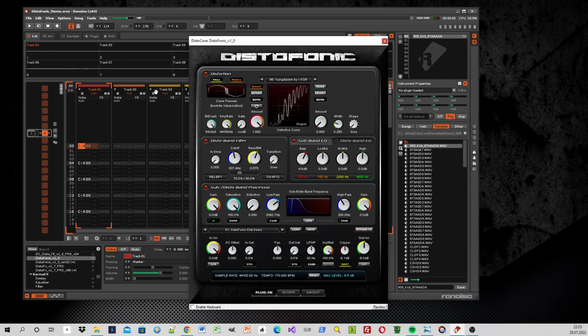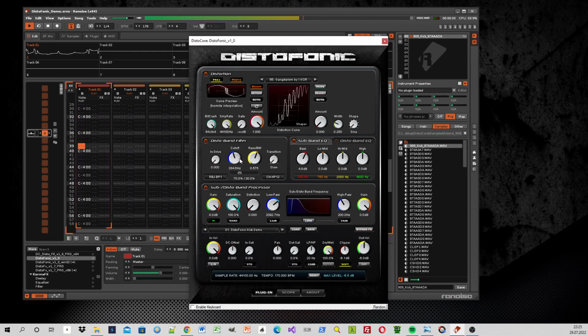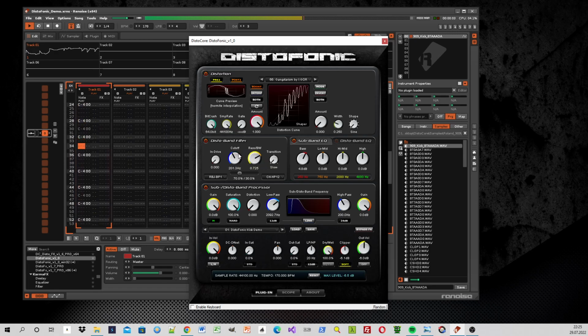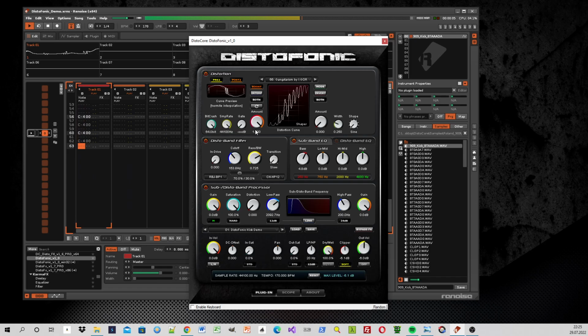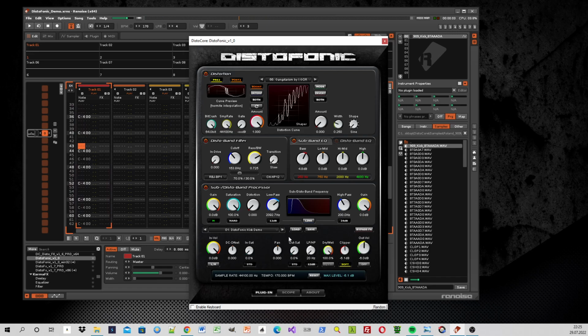So let's have a look how the kick drum sounds if I play the track and play around with the cutoff knob. Very cool. Okay, this was only a simple kick sample, so I'm really curious what you can do with DistoFonic using synthesized kicks or your own layered kicks.